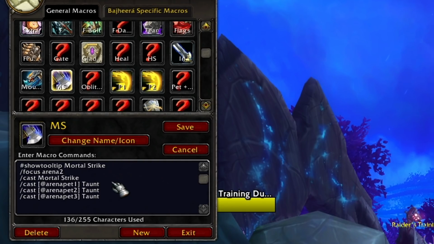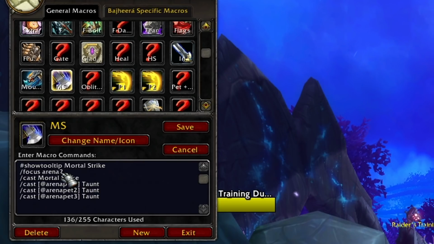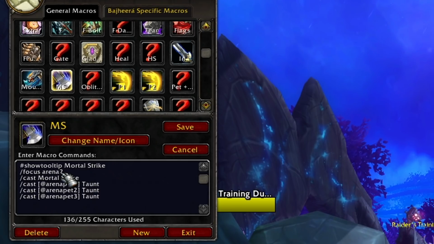This is the kind of thing that you see when you're like, hey, what are you changing before every arena match? It's this. So it'll show the tooltip for Mortal Strike, and whenever I press this button, it will set my focus to a certain member of the enemy team in arena. So what I usually do is I don't really change my focus very much during the arena match. I'll just set it to the healer, right?